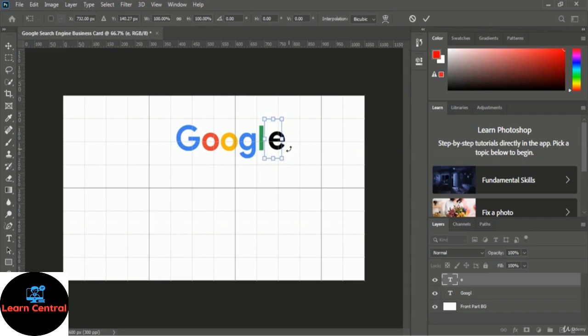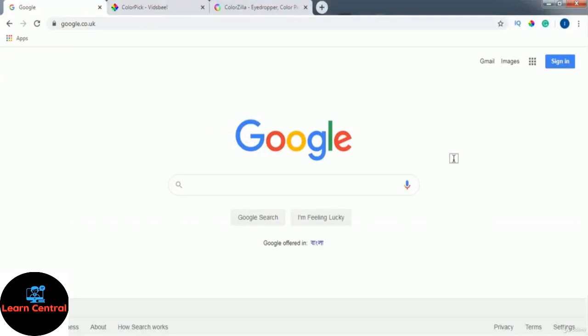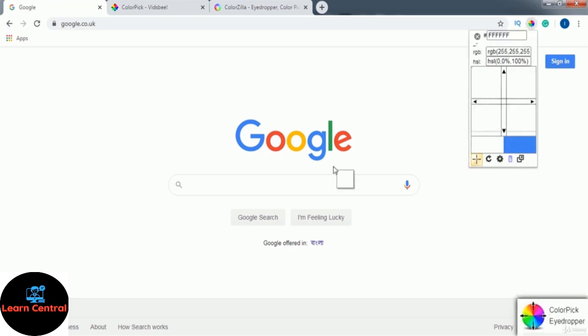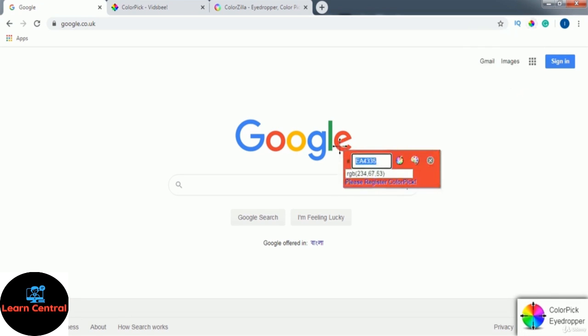Okay, we have to change the angle. So here's the tick mark. Let me select the tick mark, and let's compare with the exact logo of Google from the Google website. So here is the E alphabet, and right now we will pick the color code for the E alphabet. Here is the code for the E alphabet. Let me copy this code, and let me use the same color for E.